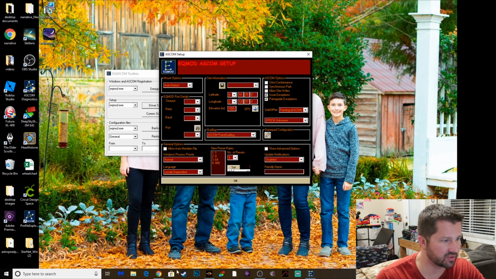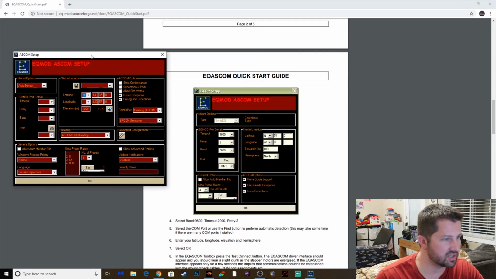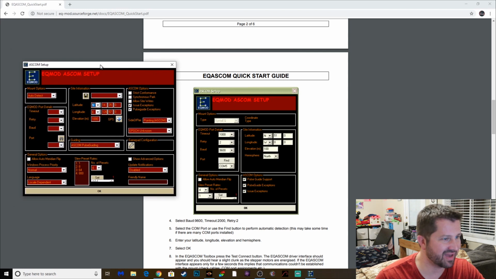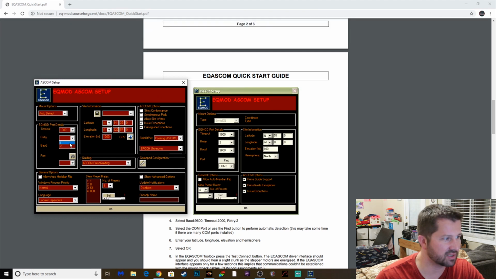And I didn't know this at first, but there's a nice little quick guide online. Just type in EQ ASCOM quick start guide. And on page 3, here you go. These are the settings you need to put in: 1000 for the timeout, retry 2, baud 9600, and then you click find, and it'll search for the appropriate port to connect.